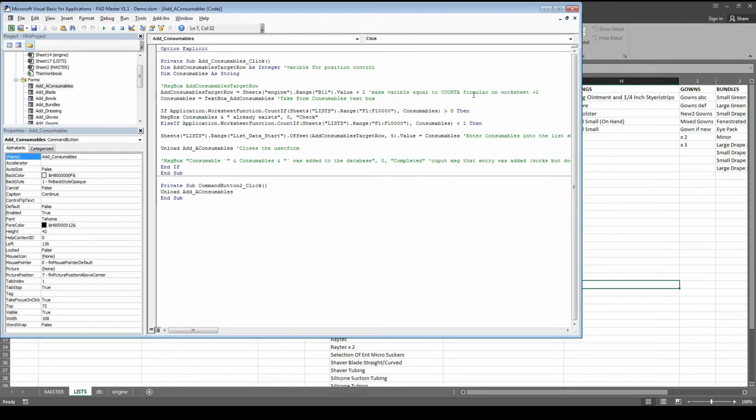It makes the variable equal to a count formula. So it counts how many consumables there are already, so that it won't override the existing ones, and adds it to the next one. Take from consumable text box. So that actually takes the information you've entered in the consumable text box. That's why there's no row, because it's just setting it as a variable for now. And then it checks to see if it already exists, and if it doesn't, then do the next thing, which is to add it to the database. So that's a lot of it.